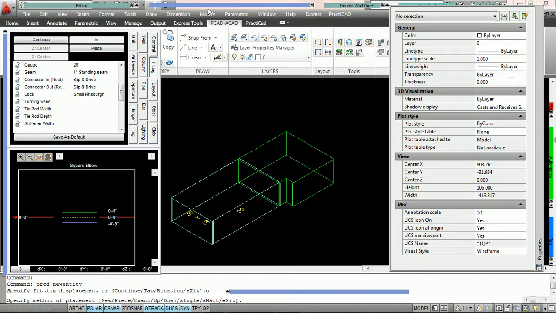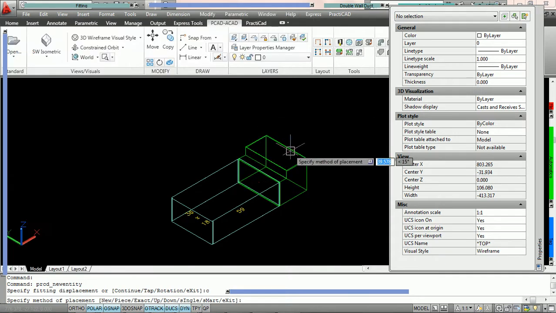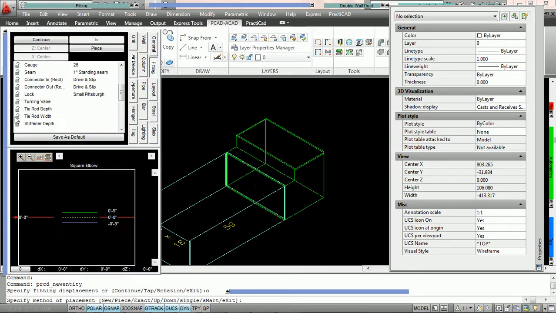However, if we switch this elbow and rotate it at 90 degrees, we're now taking the throat, or the depth, of the elbow and we're attaching it to the width of the rectangular duct. In this particular case, PractiCAD does not use the compatible connector for the elbow. It uses the complementary connector for the elbow. And you can see here that it says drive and slip.